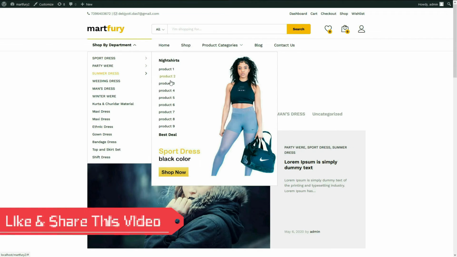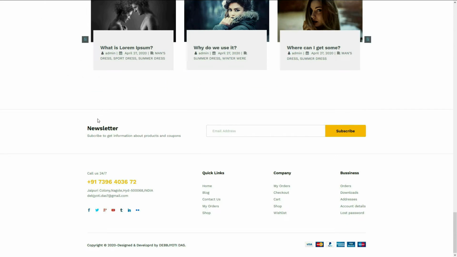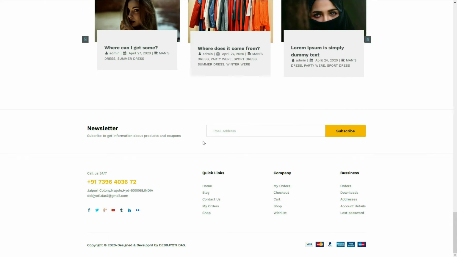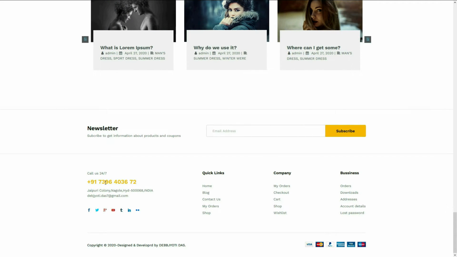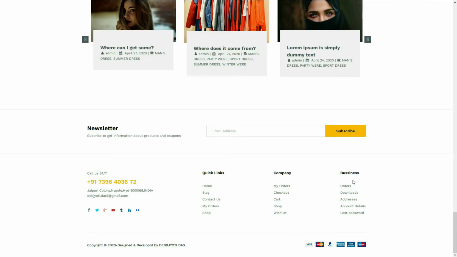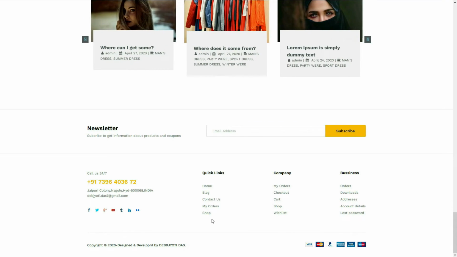Now I have to design the footer. Let me check how the footer should look like. So that is the footer. So in the top section you can see one Mailchimp subscribe form, and after that in the footer area here you can see in a single row there will be total 4 columns, and in the first one there is the phone number, the address and some social media links. After that some quick links is there, next some company links and some business links is there. For your kind information, these 3, means quick links, company and business, are all menu items actually.